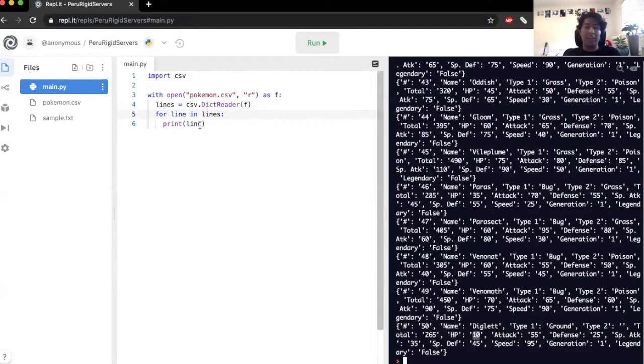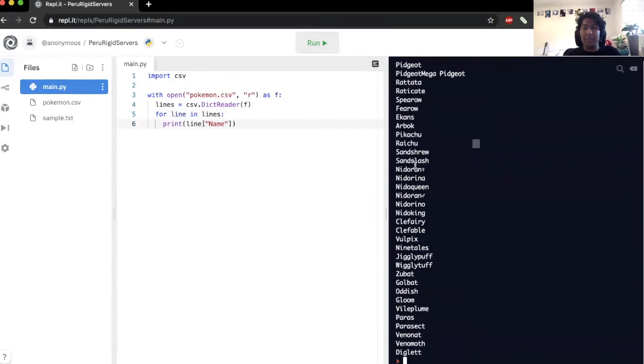So if I wanted to access something, for example, name, I can just run this and see everyone's name. So now instead of accessing each value with a certain index, we can access each value with a key in a dictionary. This is very useful if you want to use this as a data frame and do something like figure out which is the strongest Pokemon.